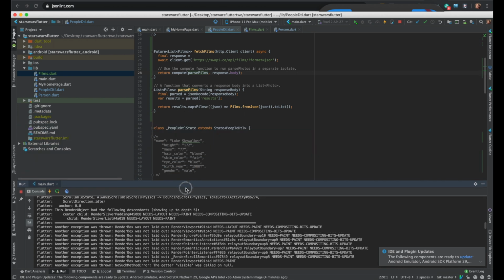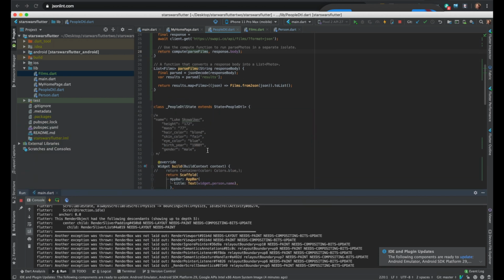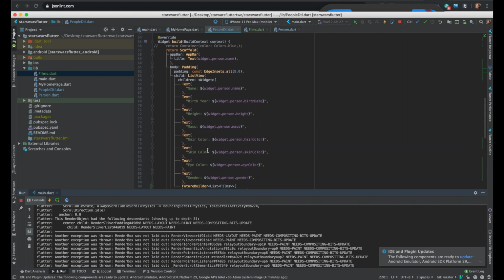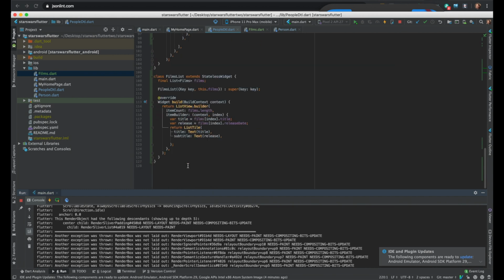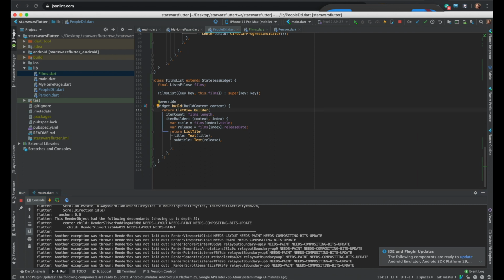I don't know how you want to handle this, but basically we need to either, oh, we already have a list view. Okay, so either we need to make this list a certain size, wrap it with a container and make it a certain height, or wrap it with expanded. I'll just do container and set that height to 400.